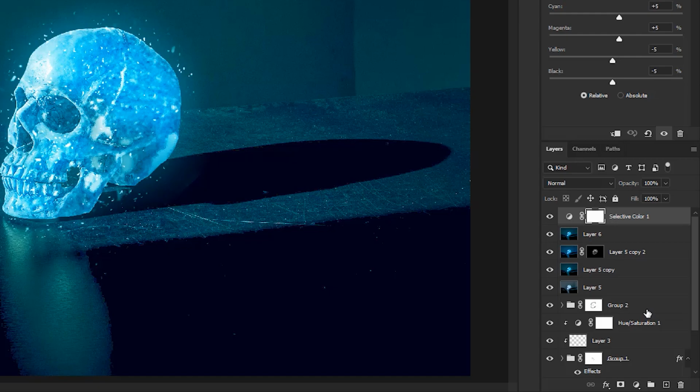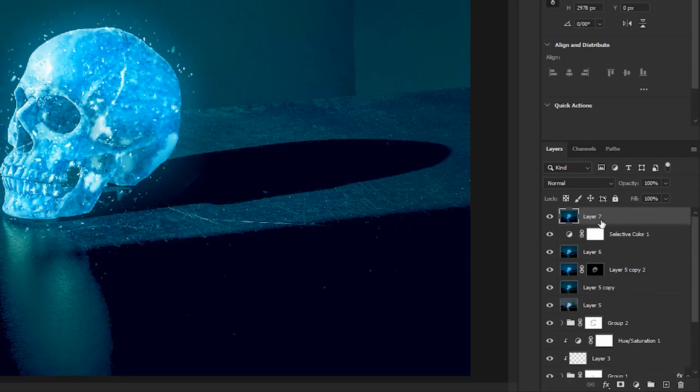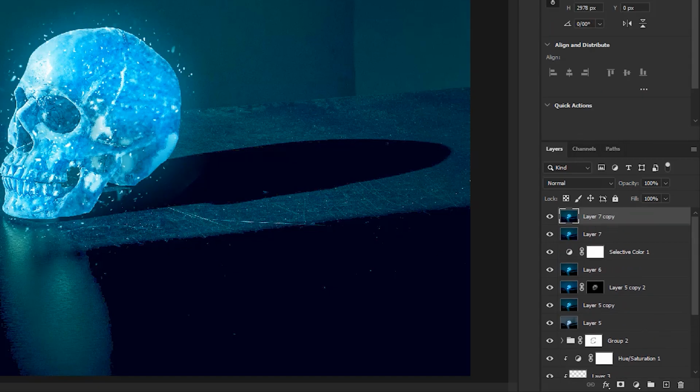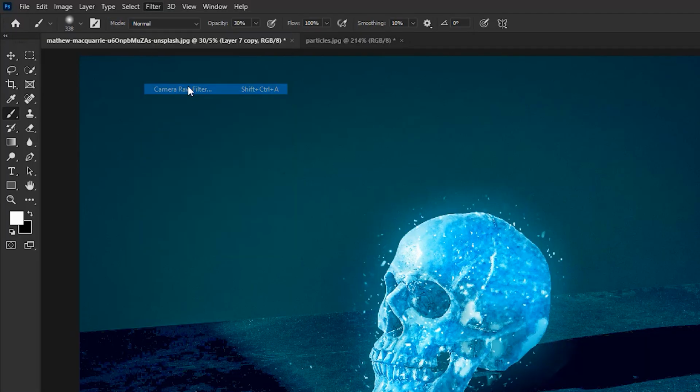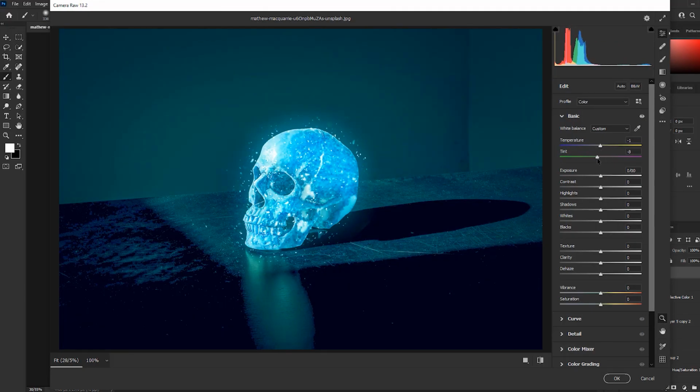Now that we are done with selective color, let's go to camera raw filter for one last time, and this time just feel free to change everything that you think it makes your work better.